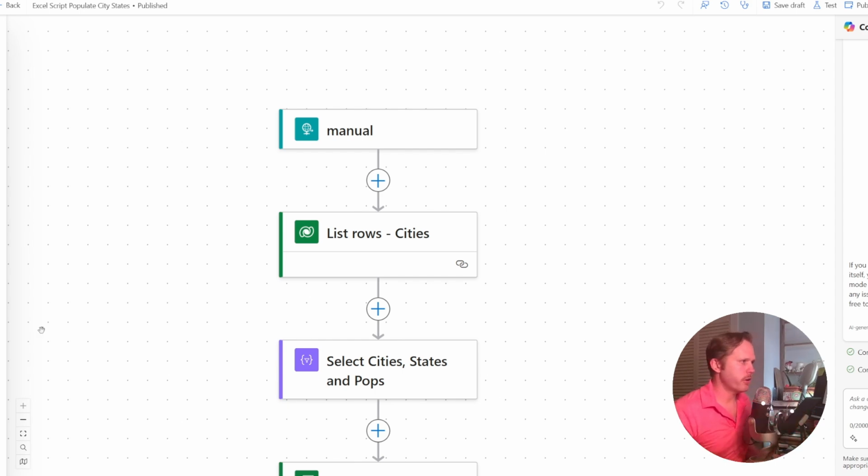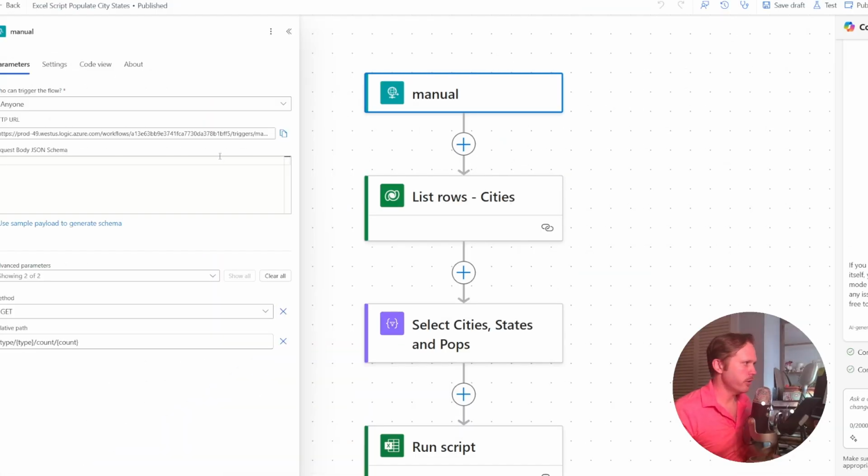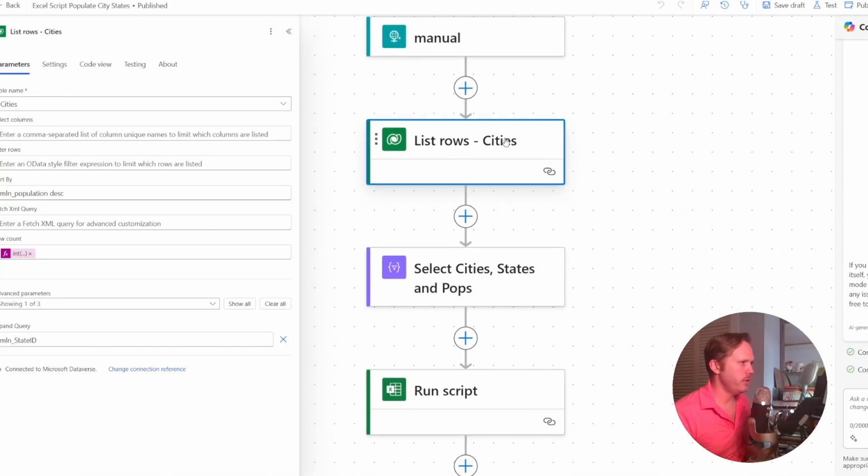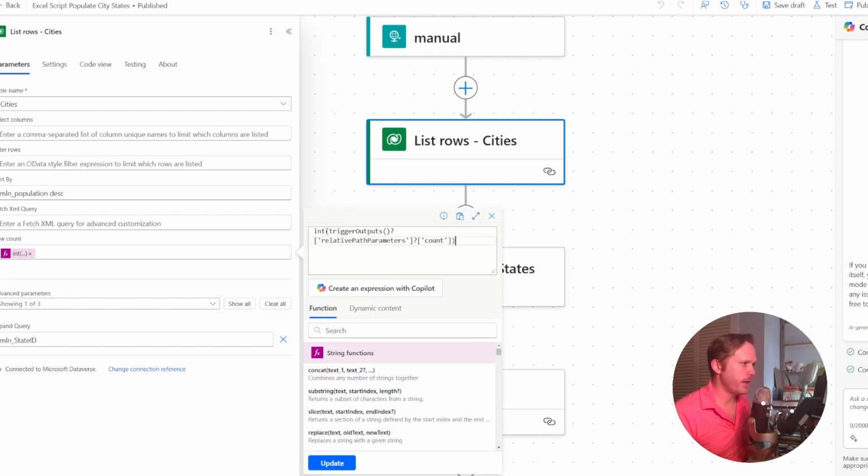Now let's look over here at the Power Automate flow. I have this request trigger. It's a GET method. I've got a relative path here where I put type, and then /count/ and then this count parameter or variable, however you want to think of it. Those are used to drive how many records we get and also how we return the image of the chart. So here under list rows cities, I'm pulling my Dataverse table called cities, and the row count is just an integer function around that relative path parameter called count from the trigger.